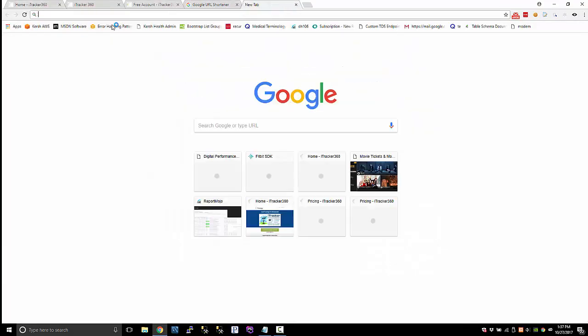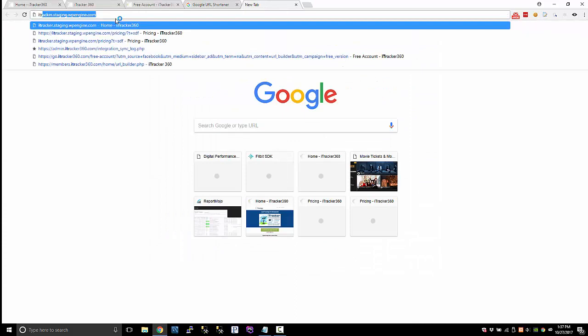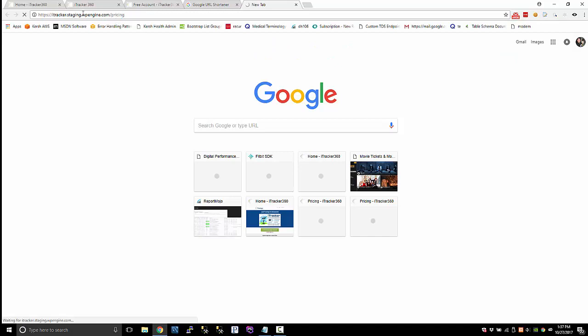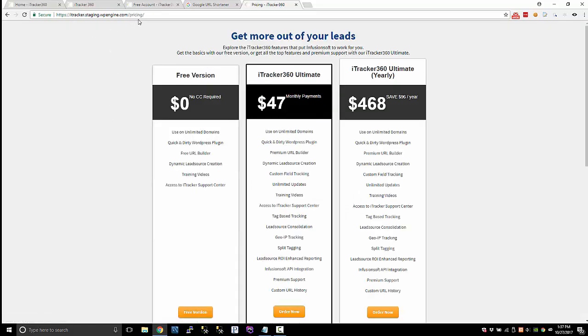If you're not sure whether you should include a trailing slash or not, just go to the page. For instance, here's a page and it's loading. See how this redirected and added a slash? So this would be the page that you want to use. This would be the URL right here, the final URL that you put into the URL builder.